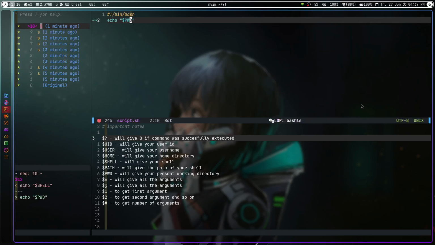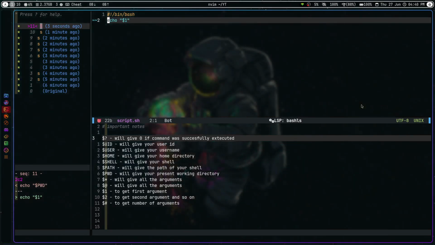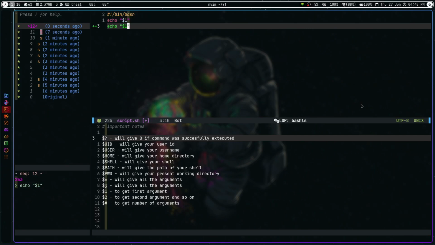So there are many ways. Let's first talk about how you can get the first argument and then the second argument. For that you have to use $1, which is for the first argument. And now if I make it $2, it gives me the output of the second argument.